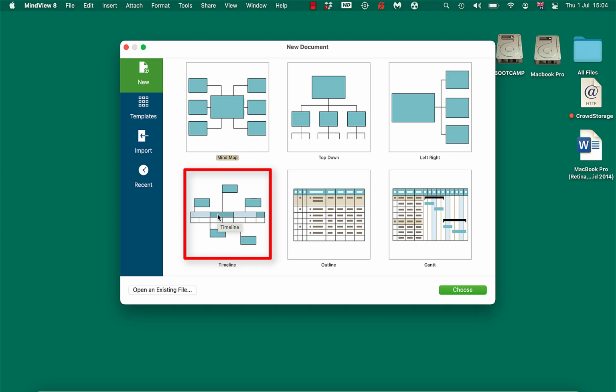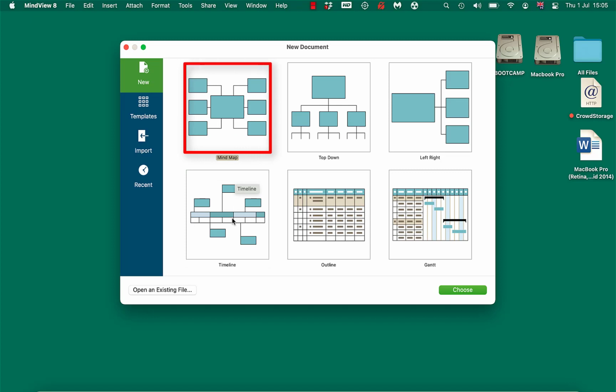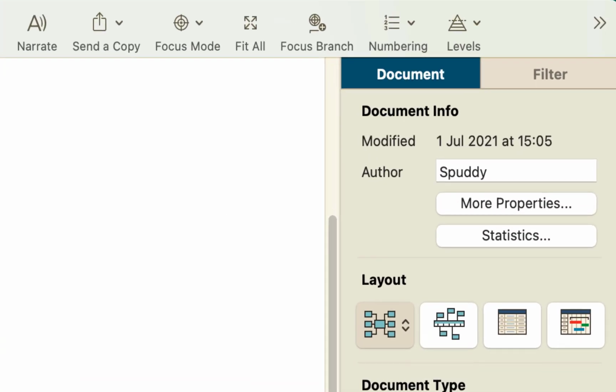Now, we could go straight into timelines and add the data via there, but if you struggle with structure and organisation and creating timelines, you could do it in a mind map and then turn it into a timeline. I mean, it works with all of them. You can do project management, for example, and then convert it into a mind map and vice versa. So it does give you good options. So I'm going to select mind map and select choose, and we're ready to go.